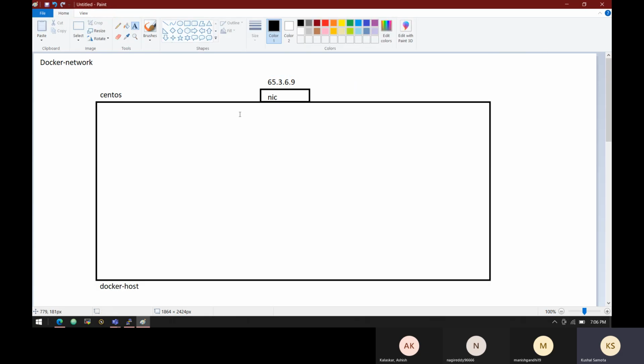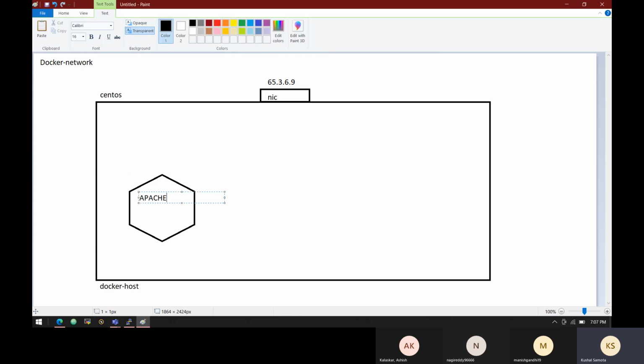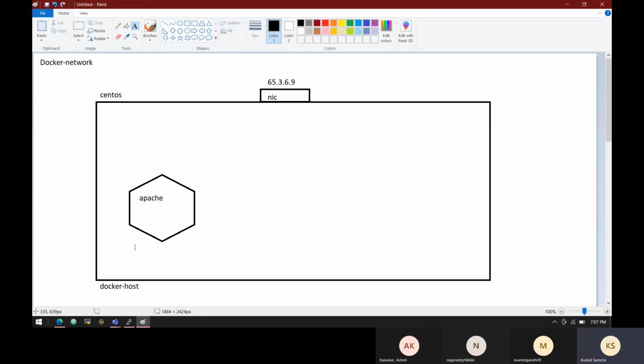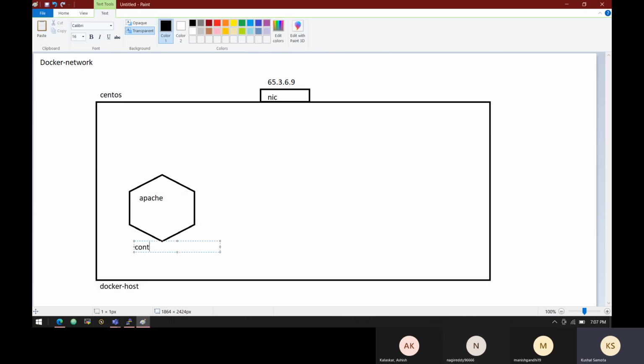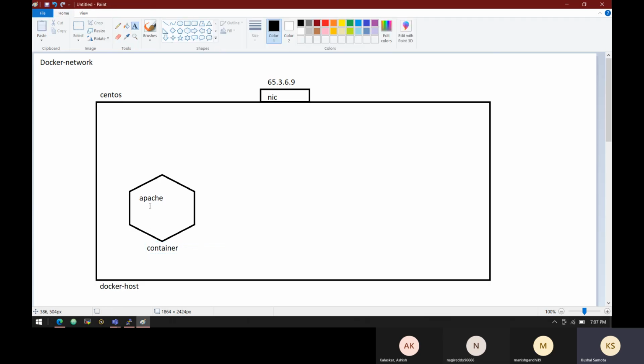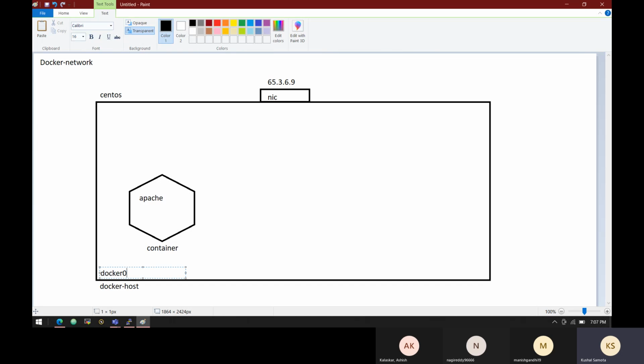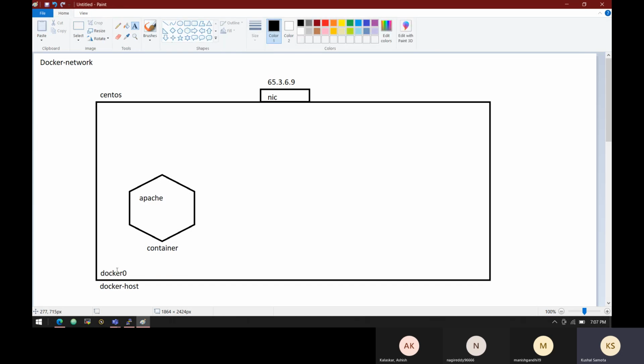Now, what you want to do is run a container of Apache. Obviously, that's very easy for you to run, as you know everything about Docker run and commands. So this is my container where my Apache process is running. And when you create a container, this container will always get an IP address from the Docker 0 bridge. By default, Docker 0 is a network which is created when you install Docker.